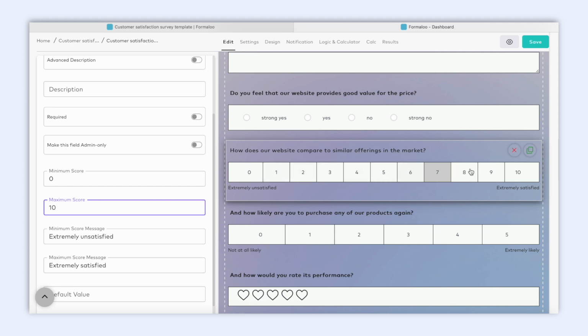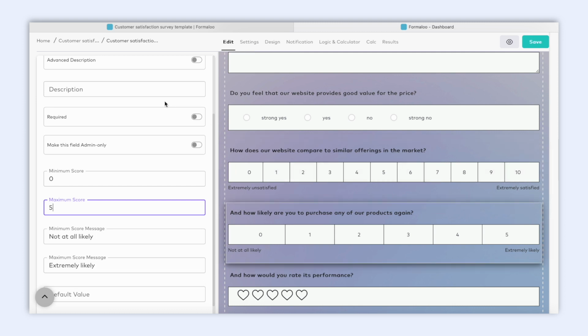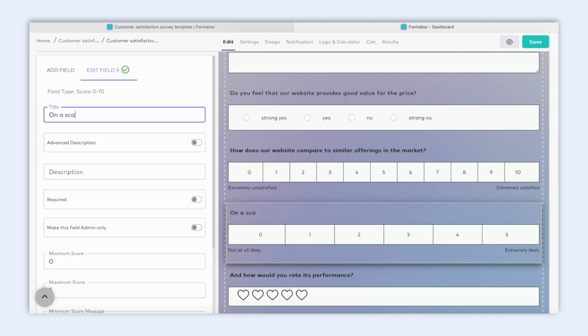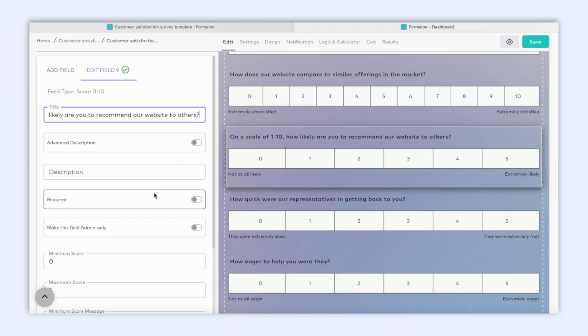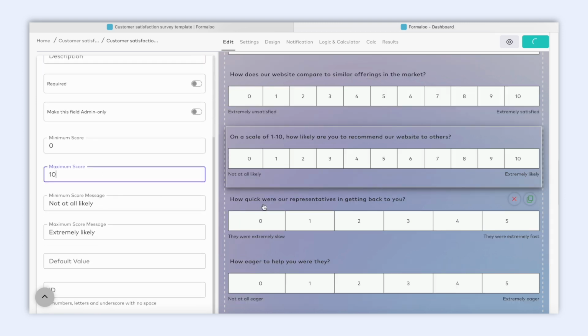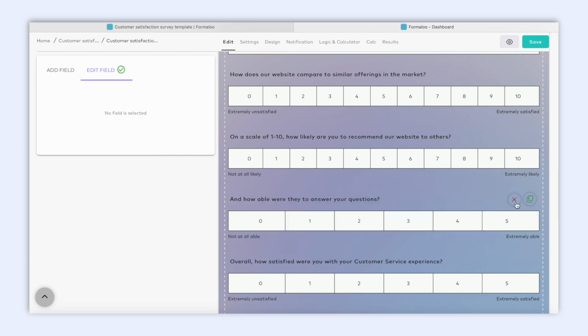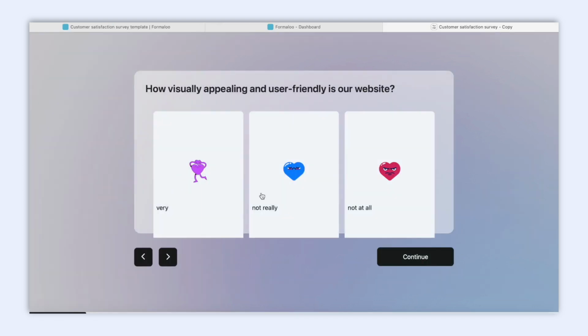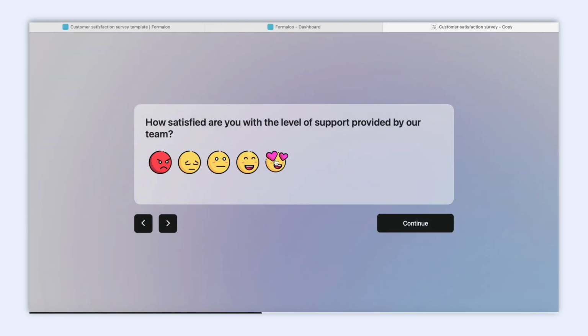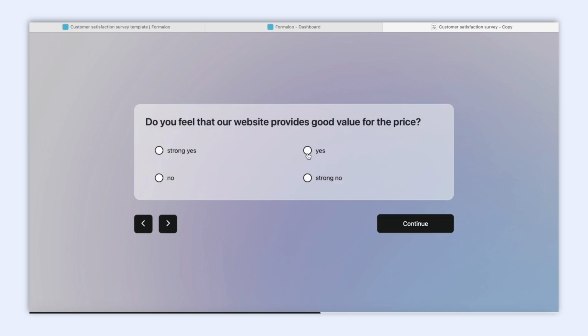And end your survey to inquire about your customer's likelihood to recommend using a score field. Here you can ask this question. On a scale of 1 to 10, how likely are you to recommend our service or product or website to others? And finally, remember to delete the questions that you don't want to appear on your survey. And voila! In this video, we went through the most important feedback form questions.